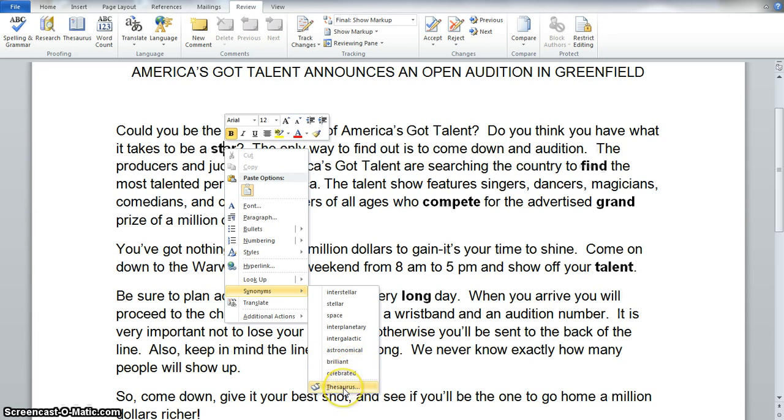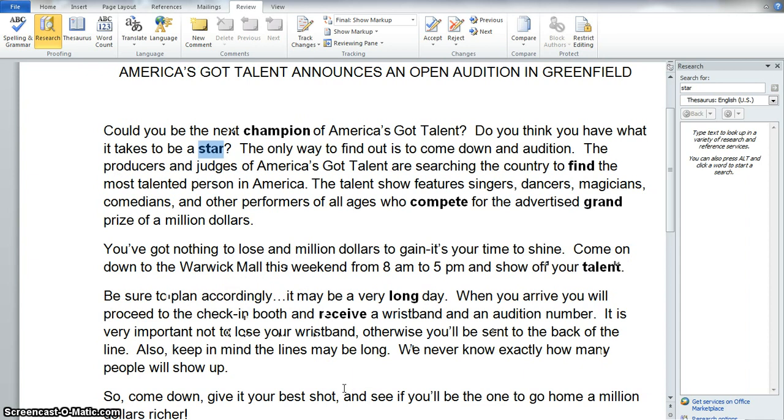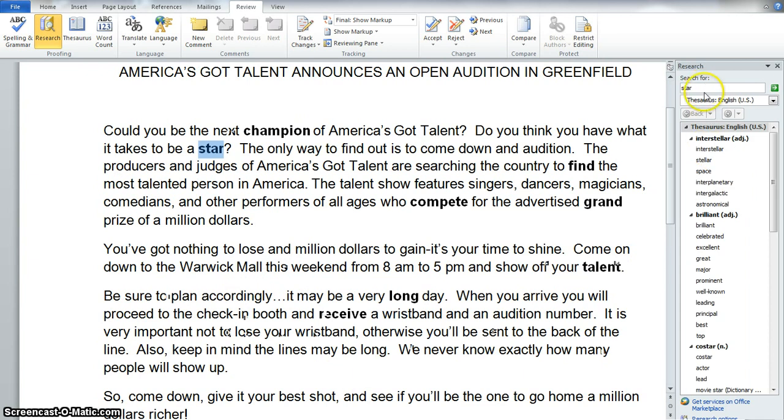So none of these that it's suggesting really are good replacements. So we're going to need to click on thesaurus, and over here you see we're searching for star, and it's giving us all of these astronomical sort of nouns. Brilliant, celebrated, excellent. Yeah, none of these really are working. So instead of star, because we don't want a celestial sort of thing, we need it to be a noun. So it's going to be a person. So let's say famous person.